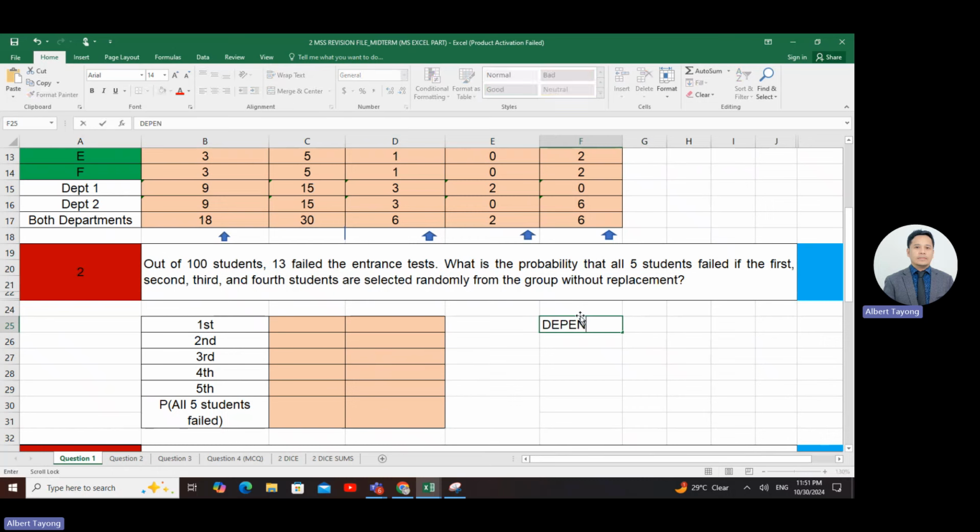So the first one, the question is about failed, okay? That all 5 students failed. Now, it is given that there are 13 students who failed the entrance test. So the first one will be 13 over 100. So 0.13, and you can increase the decimals from here. This is exactly 0.13 because 13 over 100.